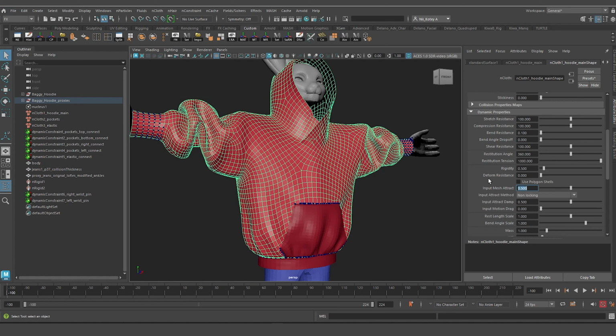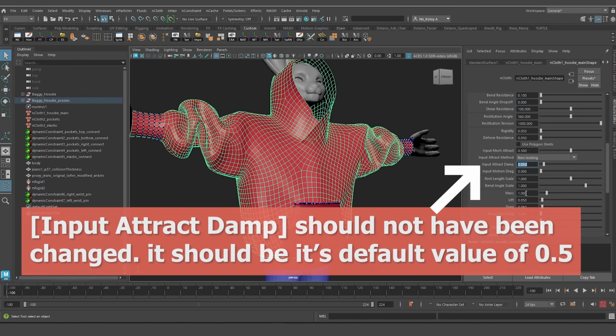So rigidity, input mesh attract, and deform resistance, I'll set to actually not 0.5, 0.05. These are parameters that you have to use very judiciously. And the mass is also something I often have to increase.